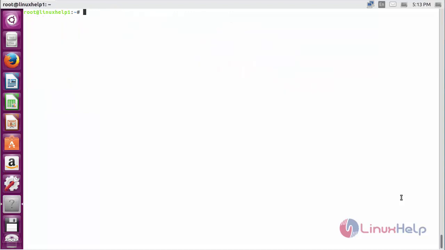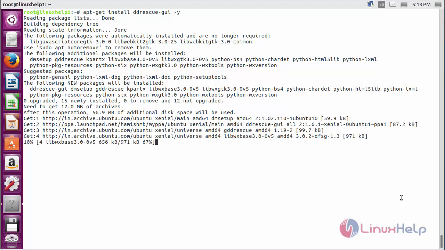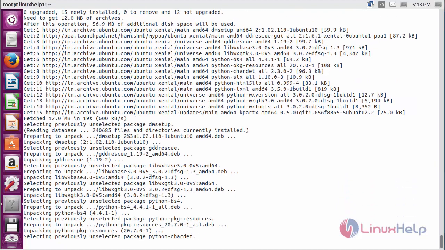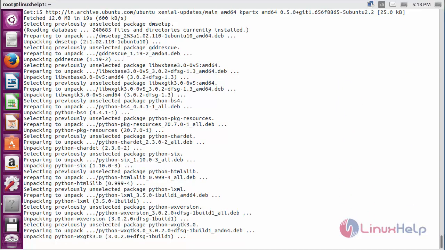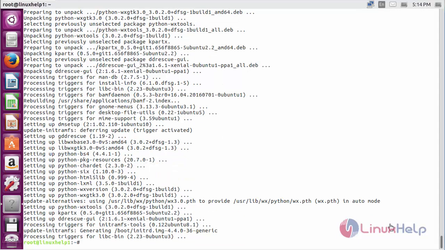For installing DDrescue-GUI, the command is apt-get install ddrescue-gui, and press enter. The DDrescue package has been successfully installed on my Ubuntu 16.04 machine.